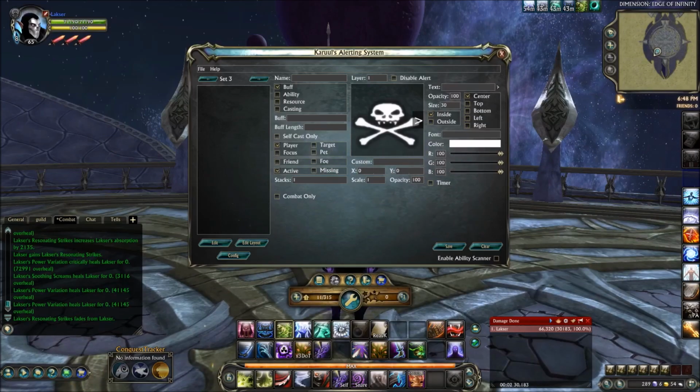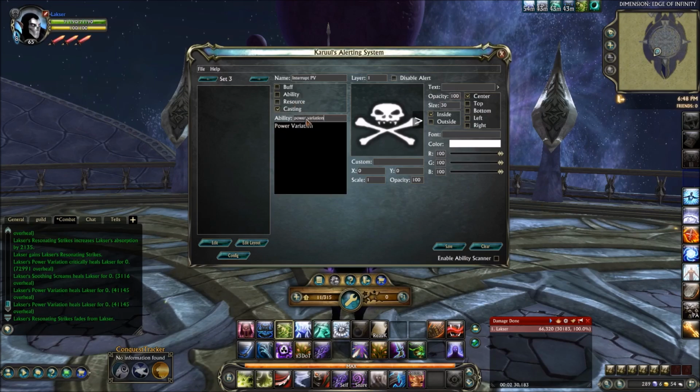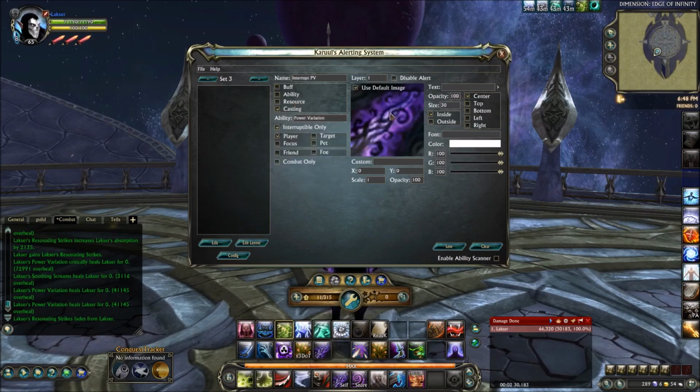So in order to make a cast bar K-alert, the first thing you're going to want to do is name your K-alert. We're going to name this one Interrupt Power Variation, or PV. The next thing we're going to do, of course, is make sure that this is on casting because we want to track this by cast bar. After it's on there, you want to select your ability. We're going to do Power Variation. Now that we have Power Variation selected, we'll double click that to get it selected correctly. We're going to select Interruptible Only.